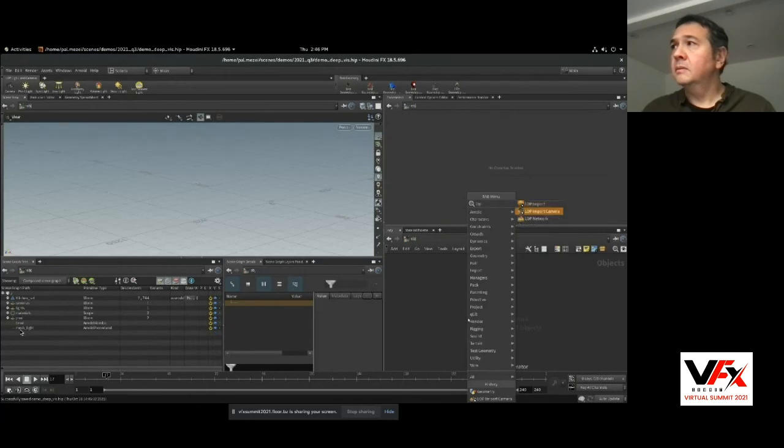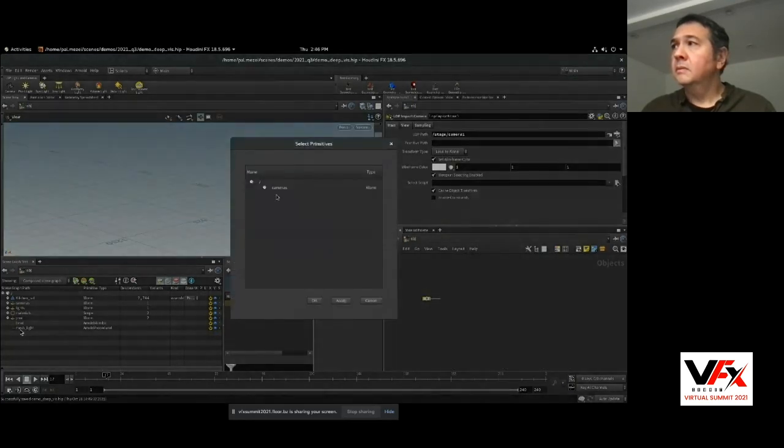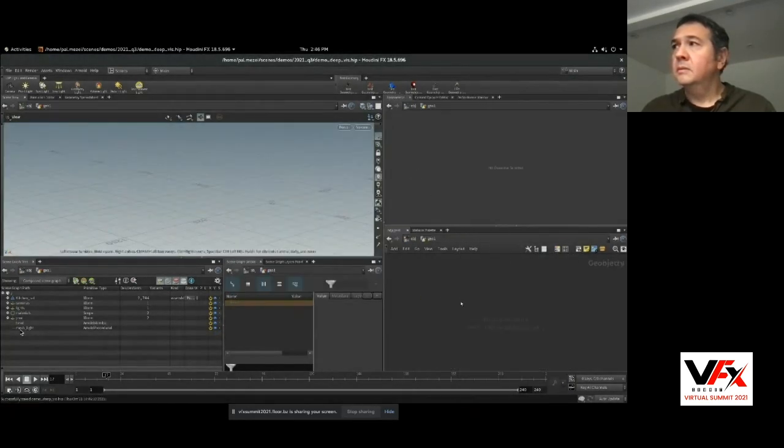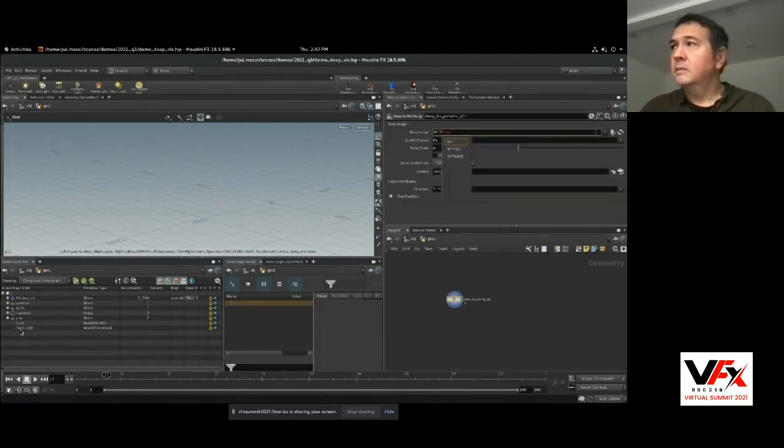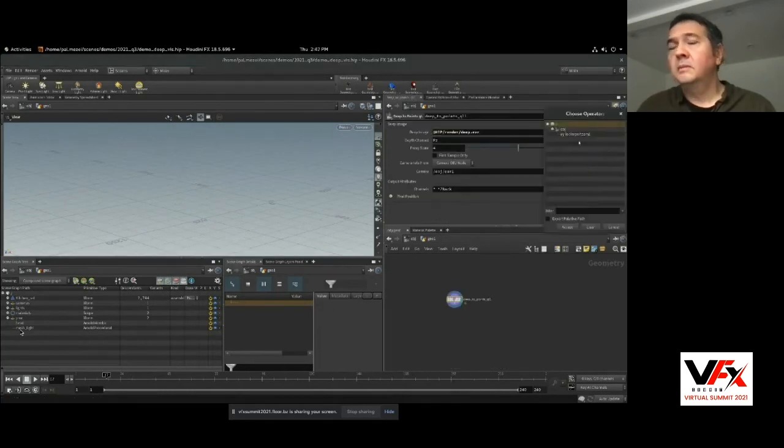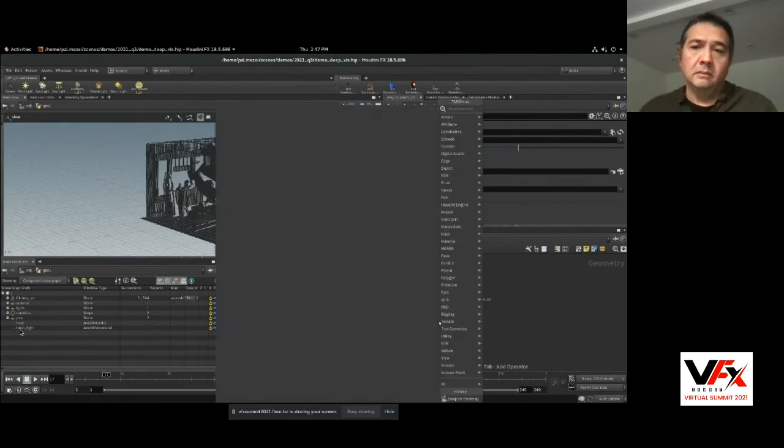Let's look at the contents of the rendered deep EXR file. To do this, I will import the LOP camera and use the deep to points tool from the external QLib library to display some nice and colorful points.